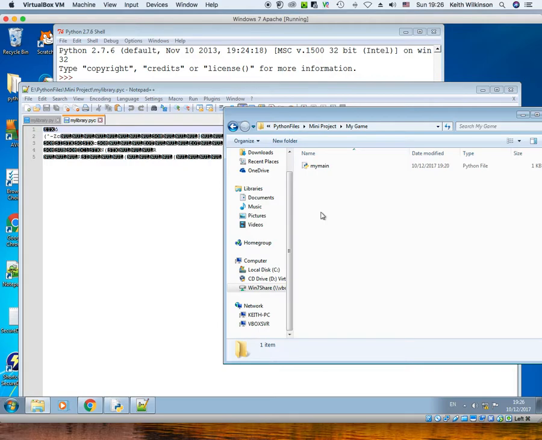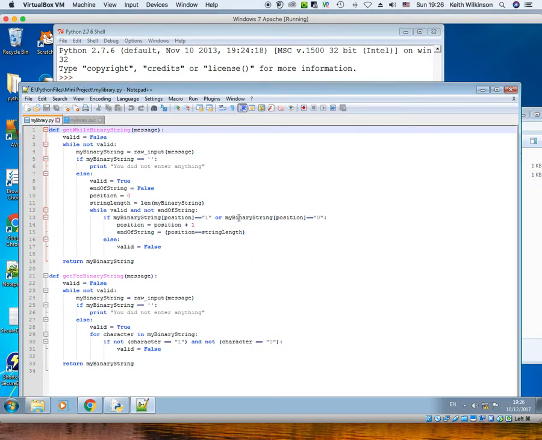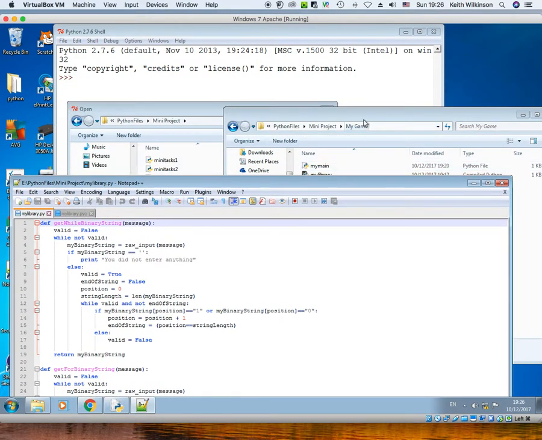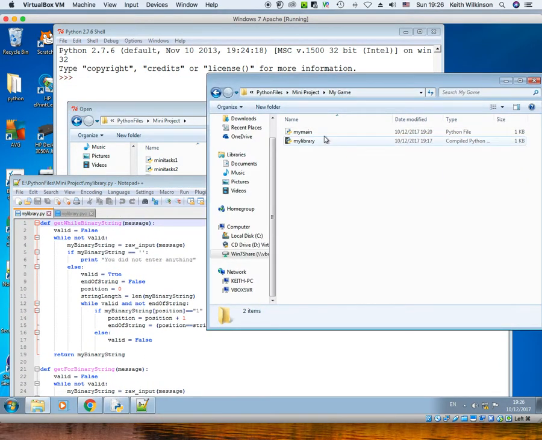So I would just give out the main program, which would have so little code in it would be useless to anybody who wanted to see your code and change it. But it is the main program that imports my library and uses it, but we don't need to give out the code. We can keep our code secret, nobody can see it. It's perfect and it will work. So if I can run from this my game folder this file, it should use that and work nicely.